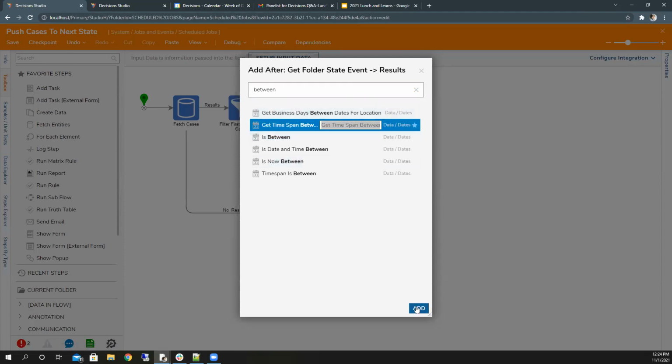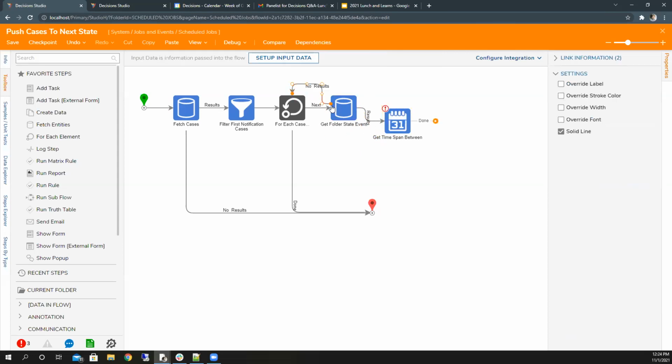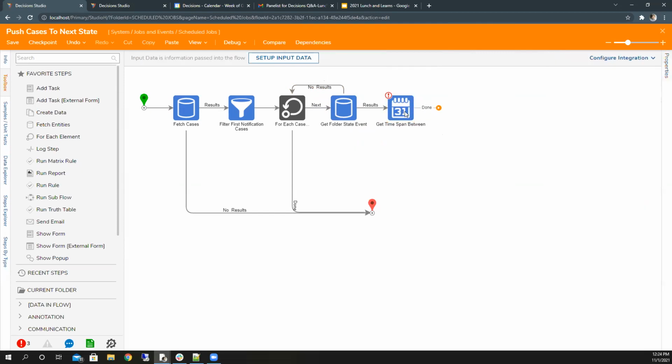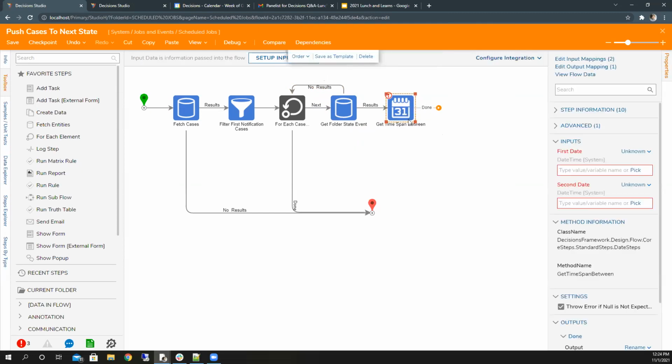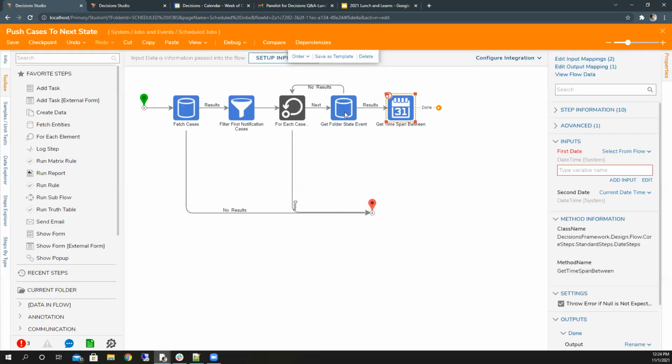Now what we can do next is get the time span between. If there's no results, we'll go back. So clearly we shouldn't have gotten any results back if it's not actually in this state, but realistically we'd probably throw an exception or something here, because it'd be weird if we had something in the first notification state, but there was no record of it happening. Next, on the get time span between, we're going to give it the 2 dates. The current time is the second date. The first time is going to be our result back from this.